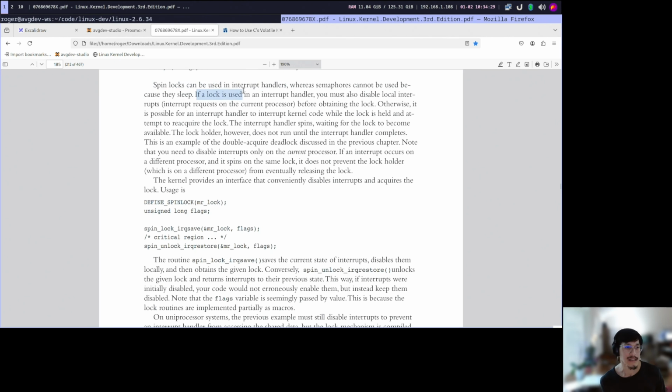If a lock is used in an interrupt handler, you must also disable local interrupts, that is, interrupt requests on the current processor, before obtaining the lock. Otherwise, it is possible for an interrupt handler to interrupt kernel code while the lock is held and attempt to reacquire the lock. This is like when you're doing things like soft IRQs and tasklets. It makes sense that you need to disable the interrupts because you're in interrupt context in this case.